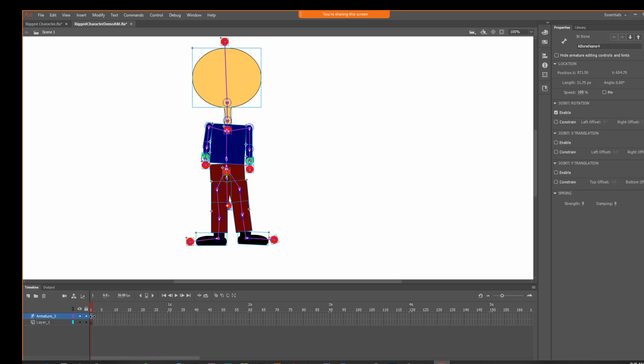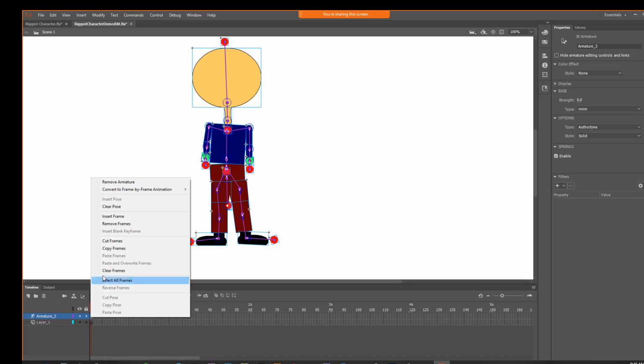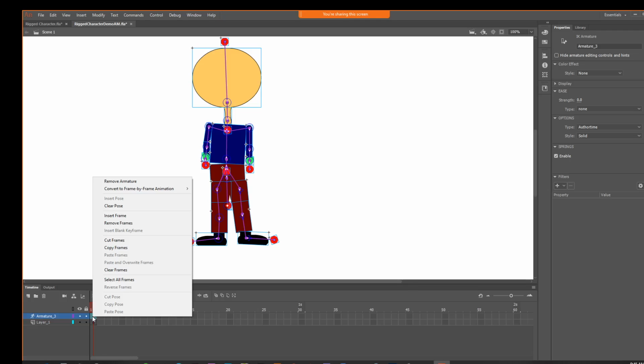Then to get our motion, all we're going to do is right-click it, just like we did on our last project. And I should be able to create a motion tween out of there. Let's see what I'm doing here. Hopefully I just wasn't clicked on the frame.